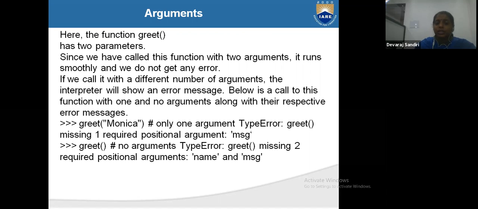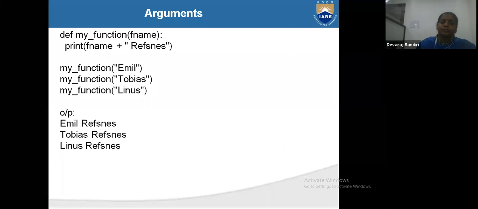Means if you give only one parameter, it will show an error. When you define two arguments for the function but, at calling time, you give no parameter or only one parameter, it will show an error.